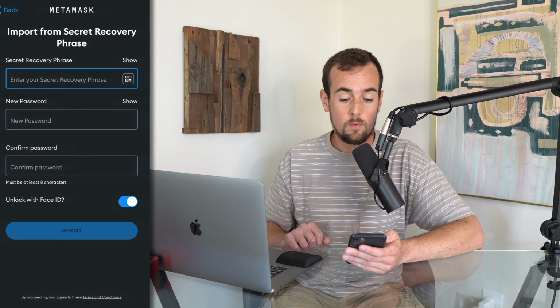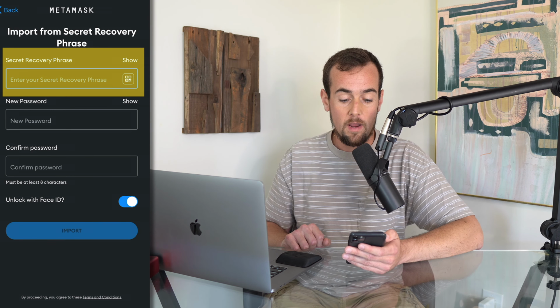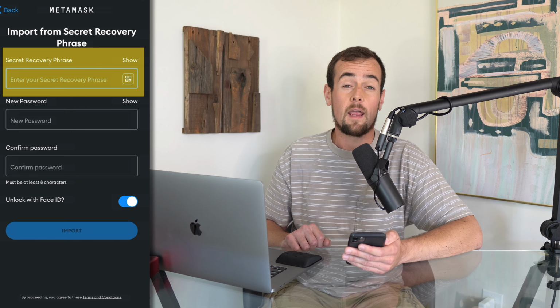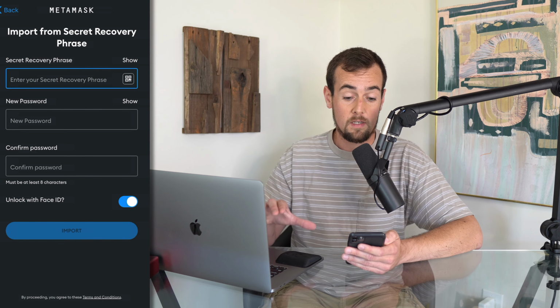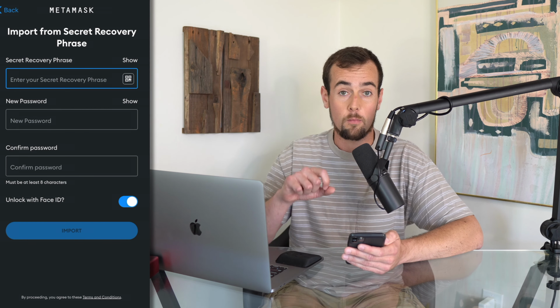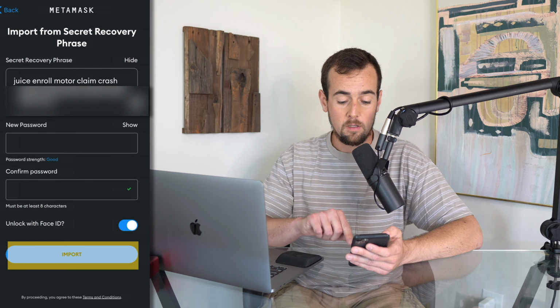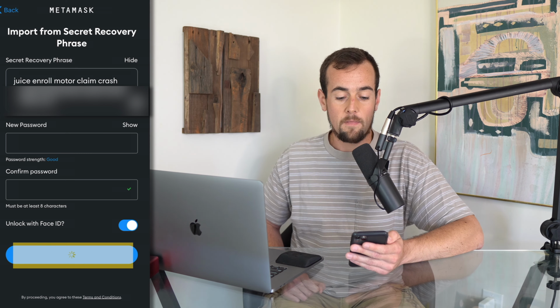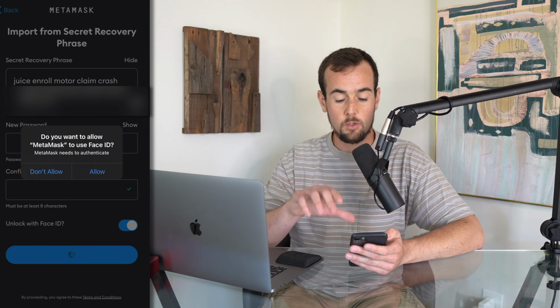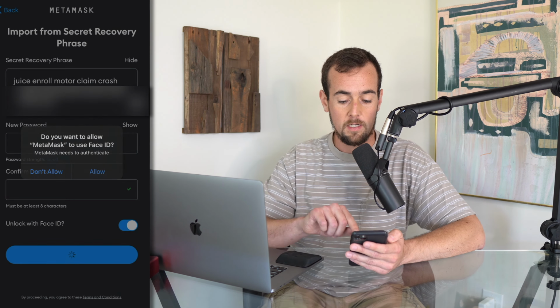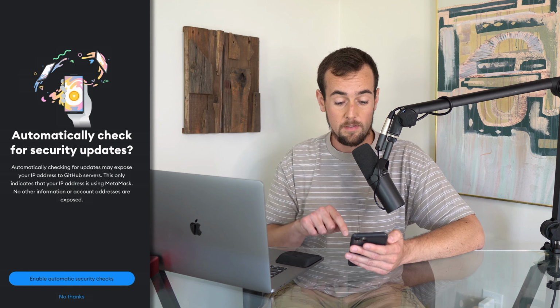And now what you're going to do is simply add in this recovery phrase and then set a new password, and then at that point you'll be able to access your MetaMask wallet through your mobile phone. Now once you've entered that information and confirmed the password, you're going to click on the blue Import button, and this is going to import this wallet to MetaMask, and you can also decide if you want to use Face ID or not. And just like that, we have now linked the same wallet to the MetaMask application.